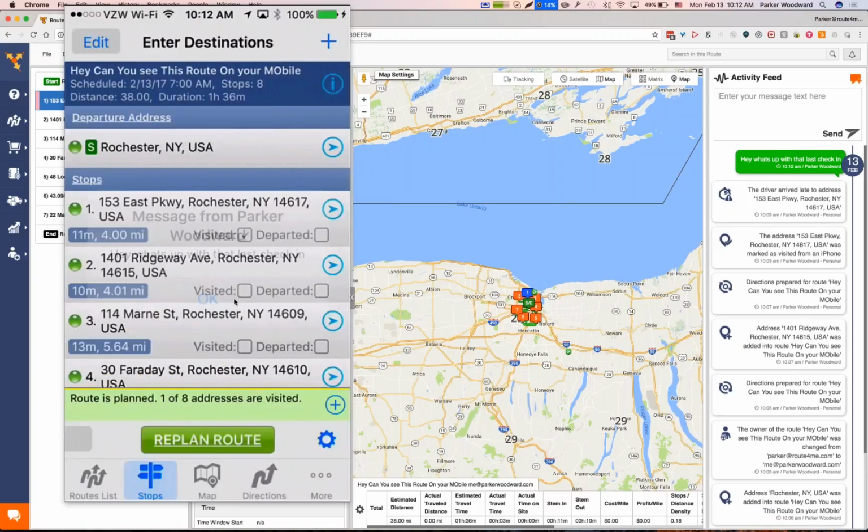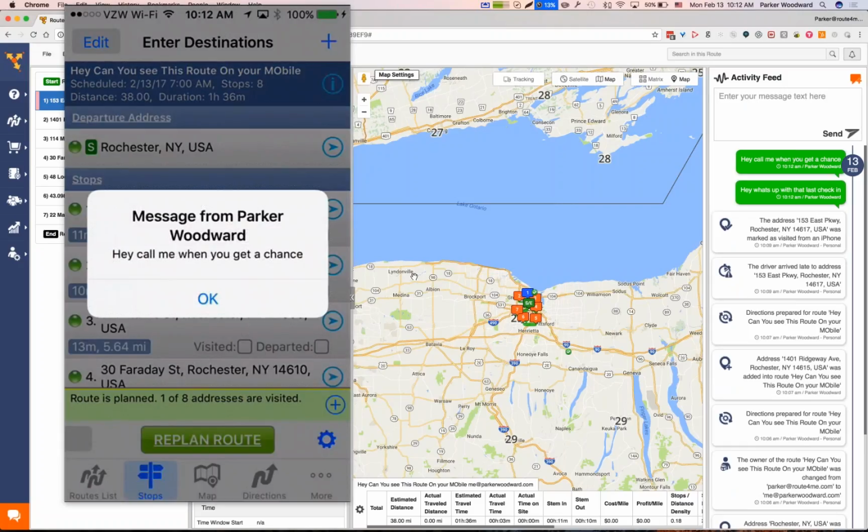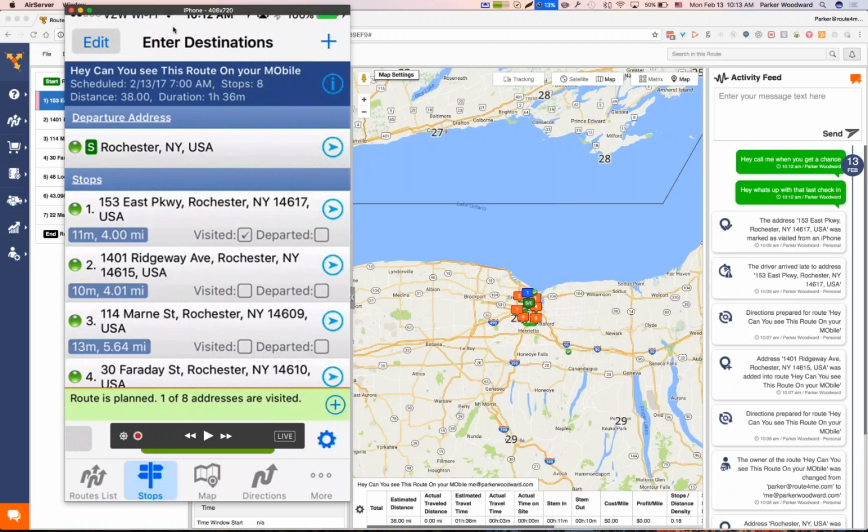You can also just say, hey, call me when you get a chance. Very simple, very straightforward. You'll see that your driver's actually driving, so you can actually call them. But very easy to send messages back to your drivers actually out in the field. So that's kind of one thing you can do.